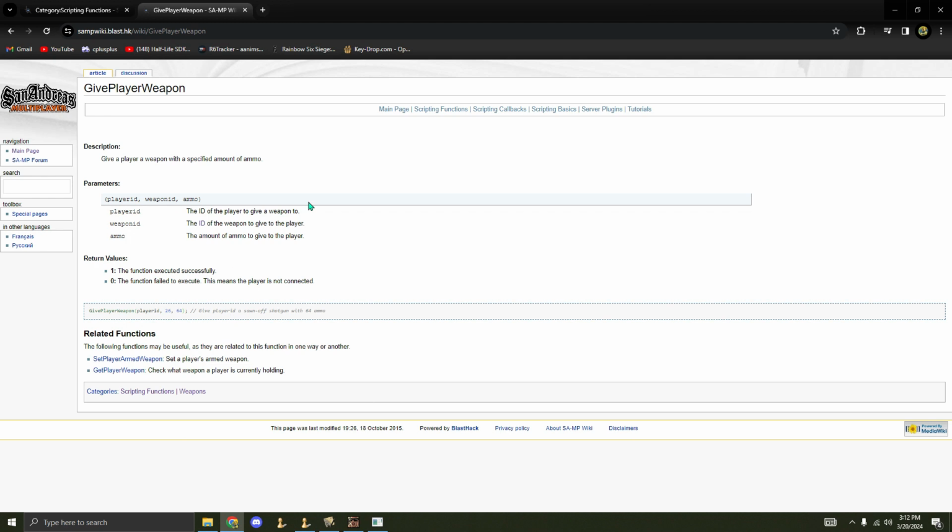Give player weapon. It's gonna give a weapon, of course, but we also have to use our parameters. The first parameter is the ID of the player to give a weapon to. Normally, if you have played SAMP for long enough, you should know that when you connect to a SAMP server and you press the tab button to see all of the players, on the left side you should see all of these numbers, IDs. This is basically the number that you get when you join the server. So the first person that joins the server will get an ID of 1. The second player will get an ID of 2.